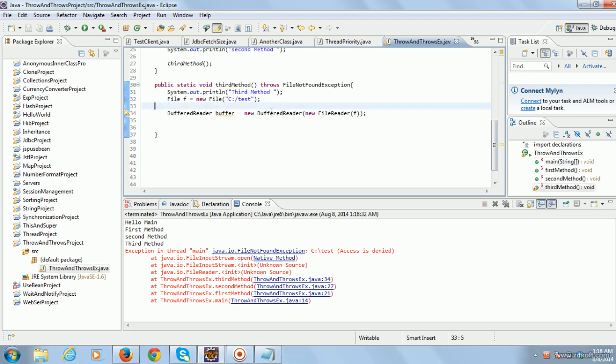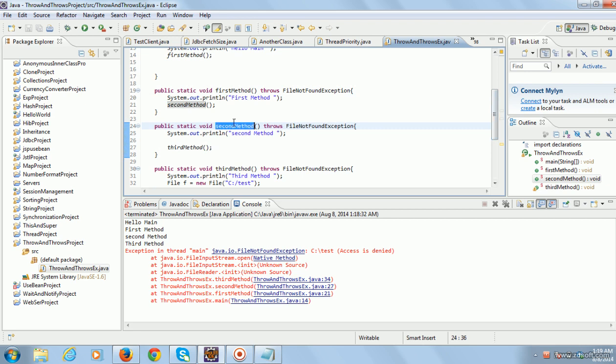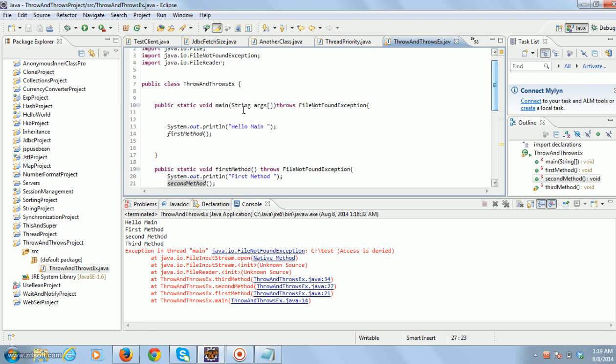A checked exception, file not found exception, is thrown from the third method to the second method. Throws file not found exception means I'm not going to handle this exception by adding try catch. The method which called this third method should take care. If even the second method is not willing to add try catch, it has to declare throws that exception. So finally the control comes to the main method.